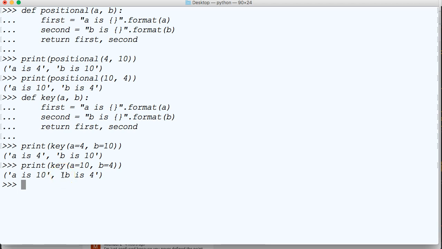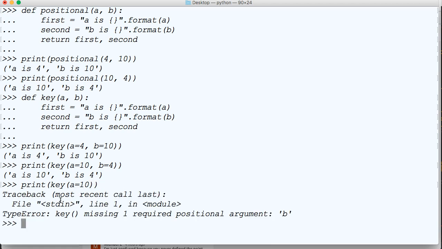All right, so you may be asking, why would we use a key value instead of positional? Well, we're going to take a look at that in a second here, but a key value normally gives us the ability to omit a value. So if I do print key A is equal to 10 and go like this, I'm going to get an error, because one required positional argument is missing.